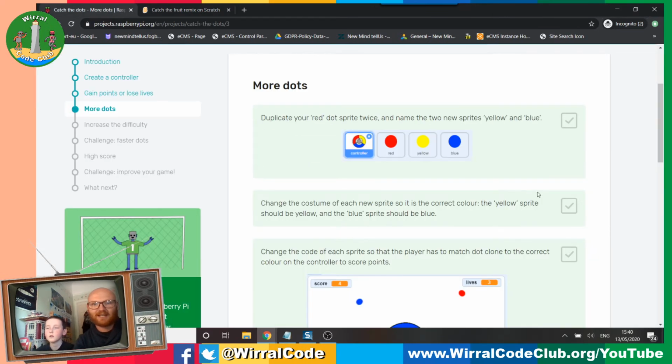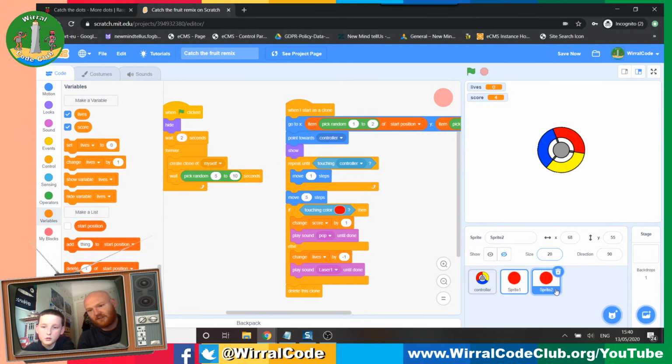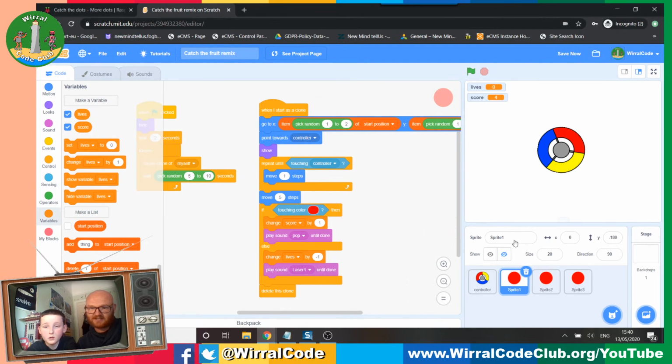So this is where we're going to add in the blue and the yellow. Do you want to clone those sprites, John? Yeah. And then we just have to change the colours and change the name. So he's right clicked on the red dot and duplicated it. It made lag for a second. I think this also duplicates the code. Yeah, it does. So we need to change those names as well. It's called Sprite 1, Sprite 2 and Sprite 3. We need to change them to red, yellow and blue.